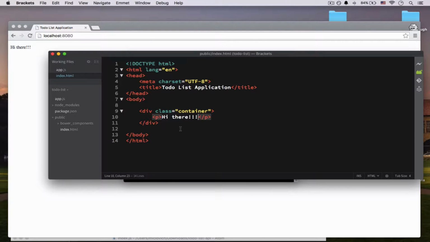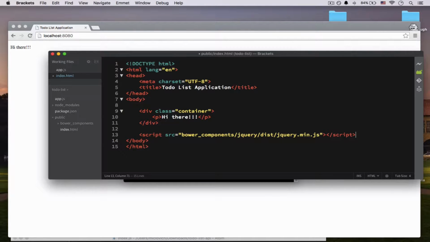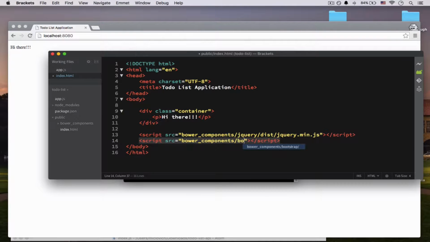So let's add that there. And it's good practice to keep your JavaScript source files a little bit at the bottom. So we'll go in there and we'll put in the minified version, and we'll have our source there. We'll put in a bit of Bootstrap as well. Here we'll put the JavaScript minified version as well.